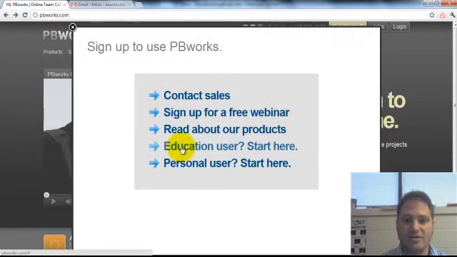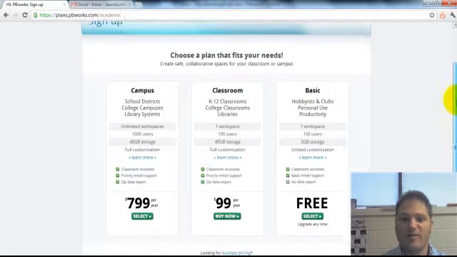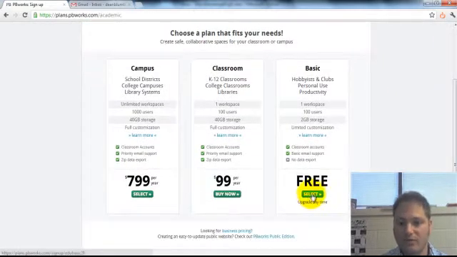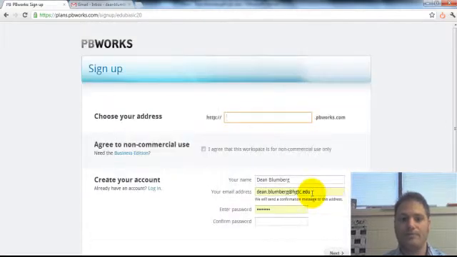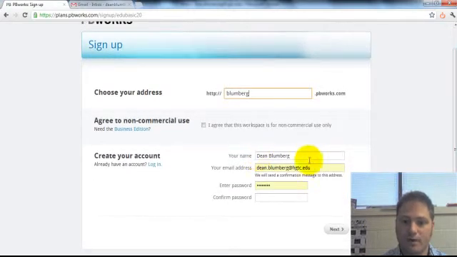And you are an education user. You have different plans, but we'll select the free one. Now you'll choose the address, and this will actually be the URL that you can link to or give to students. And so I'll just put Bloomberg as my wiki.